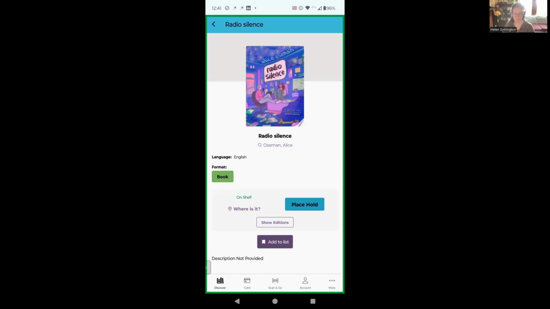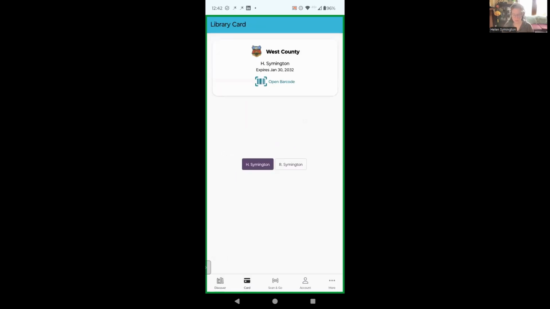The next thing we're going to do, and I'm going to stay where I am. I'm not going to go back to the home page because I want to show you that all of the little icons along the bottom of the screen are universal. They stay there regardless of where you are in the app. And I'm going to go into card, because I've placed Radio Silence on hold.